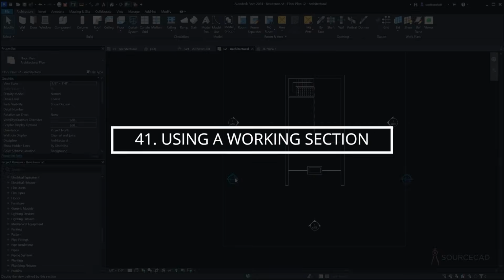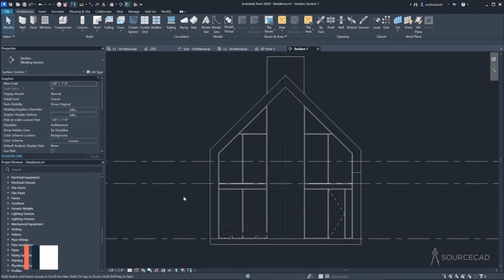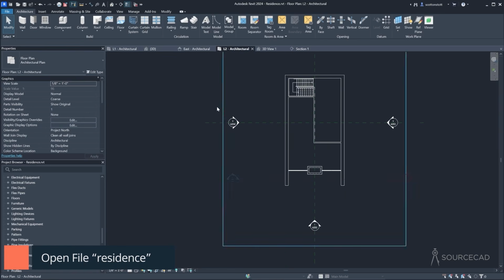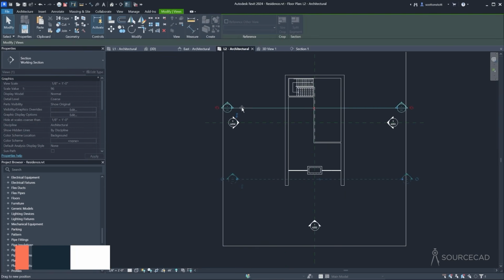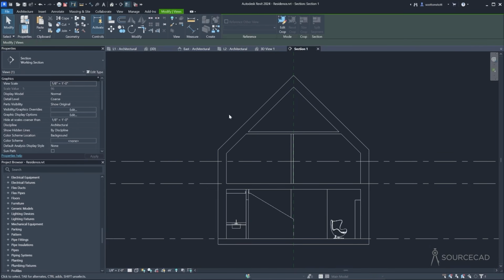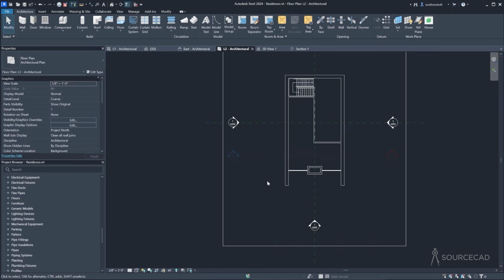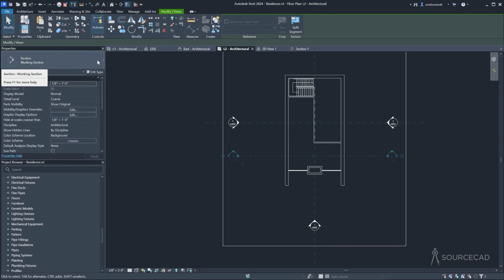Now, we have a working section here that I can right click on and say, go to view. And then I can see that section directly. So if I go back to level 2, I can move this section forward and have it cut through different parts of the building, you see? And so the working sections are meant to be used while you're designing. You're just using this as an aid to help you figure out what you're doing. And that's why it's shown in this red color. And it's a working section here.